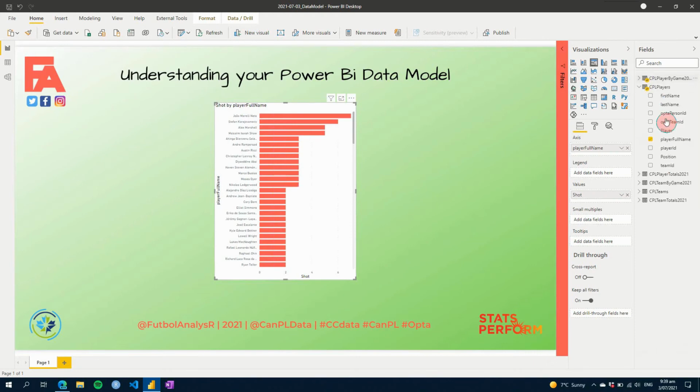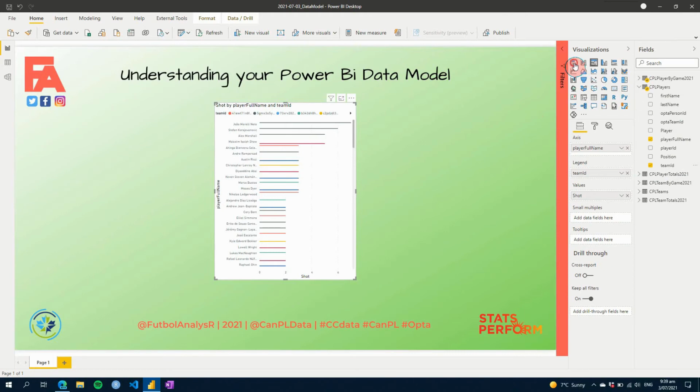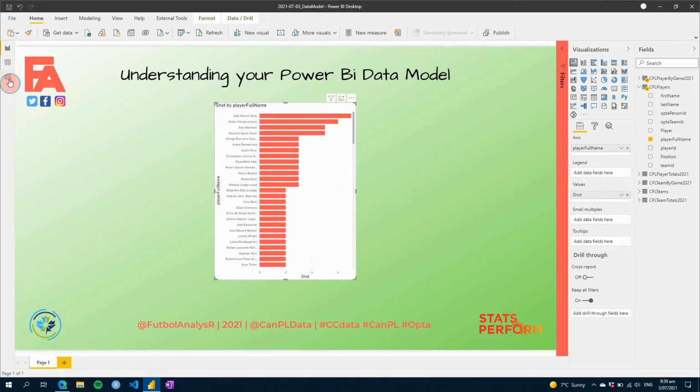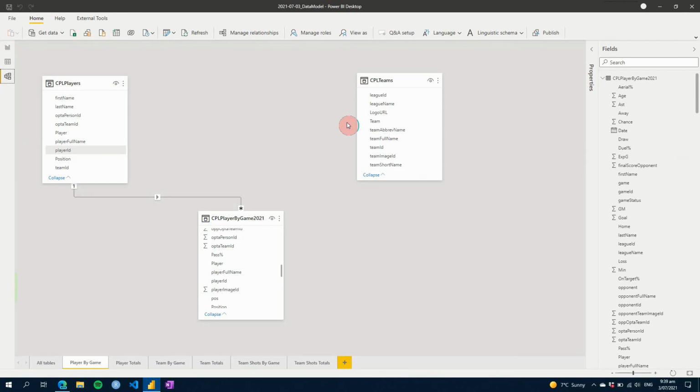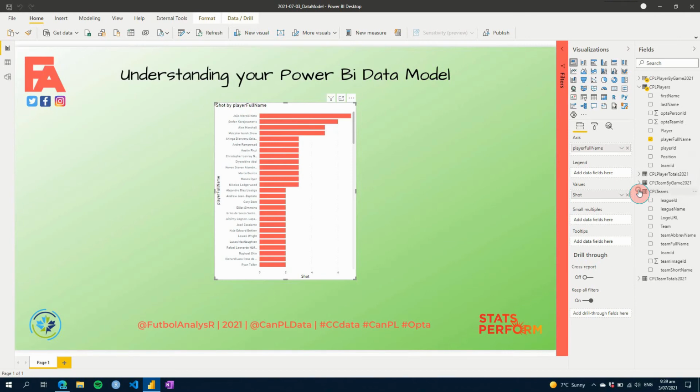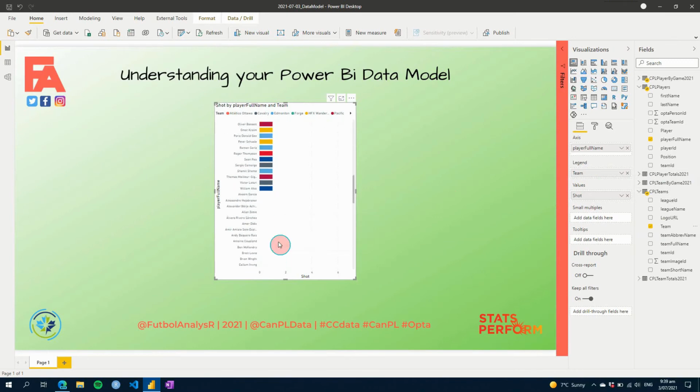What we might also like to do is see by team. So what you could do is add team ID simply onto our chart, and that would color by team. But as you can see, that's not really telling you who the team is. So this is where we can create what we might call a snowflake dimension. So we could drag this to here, for example, and we could filter this way. If we added a team from our teams table here, we would see the colors appear for the team.